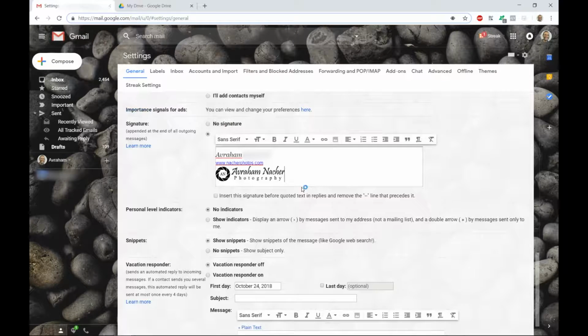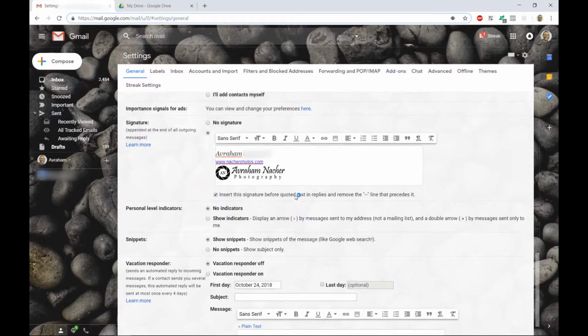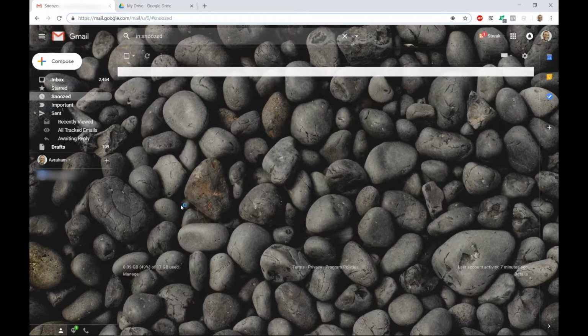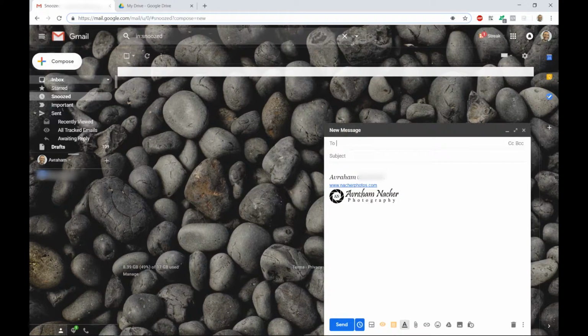And one thing that I like to do is to insert this signature before the quoted text, meaning if I'm replying to someone, this is going to show up before what I'm replying to. So do that, and then also most important is save changes. So we've saved the changes. We get back to our main box here. I'm going to hit compose, and you will see now that here is my signature all ready to go.